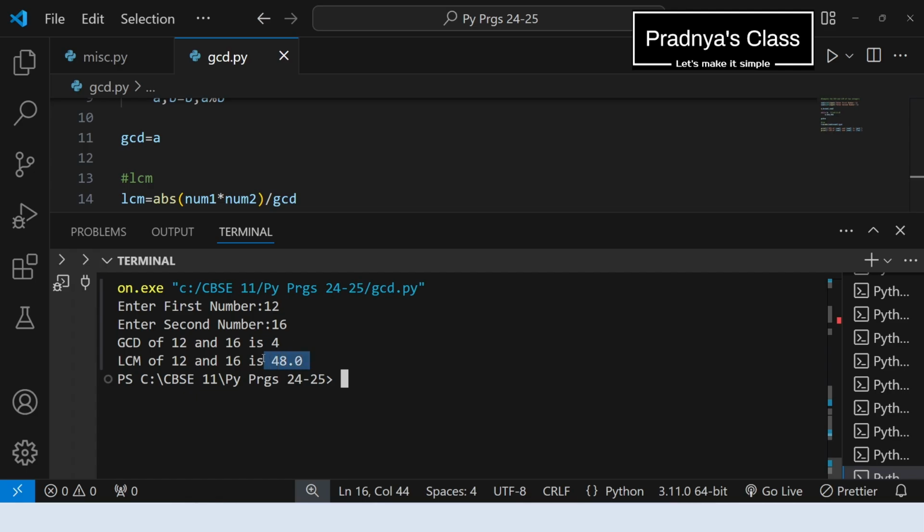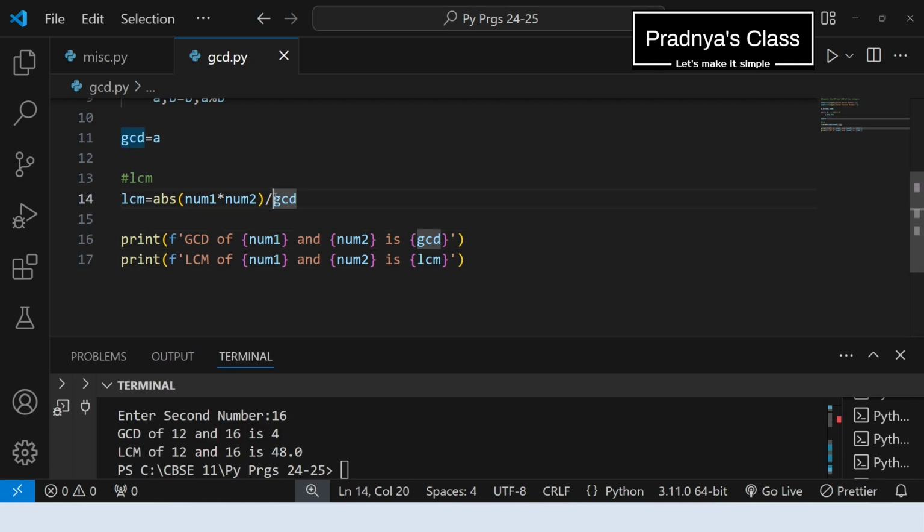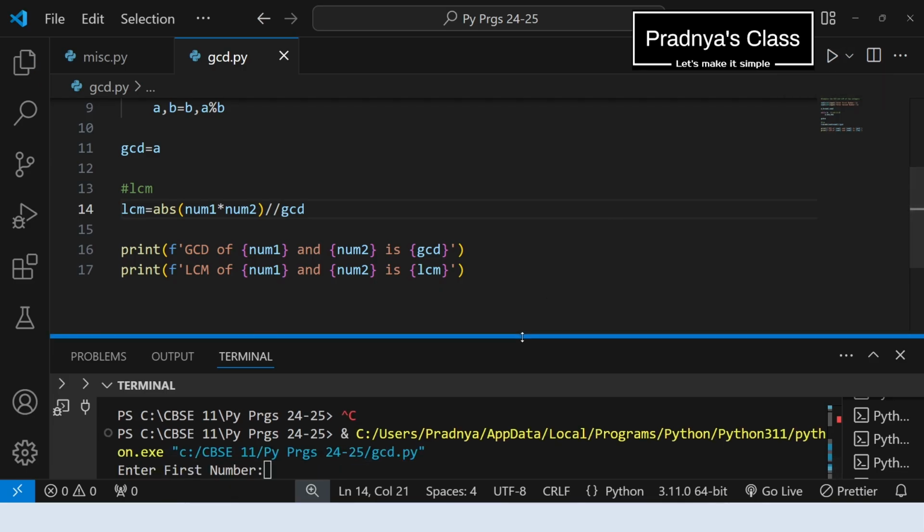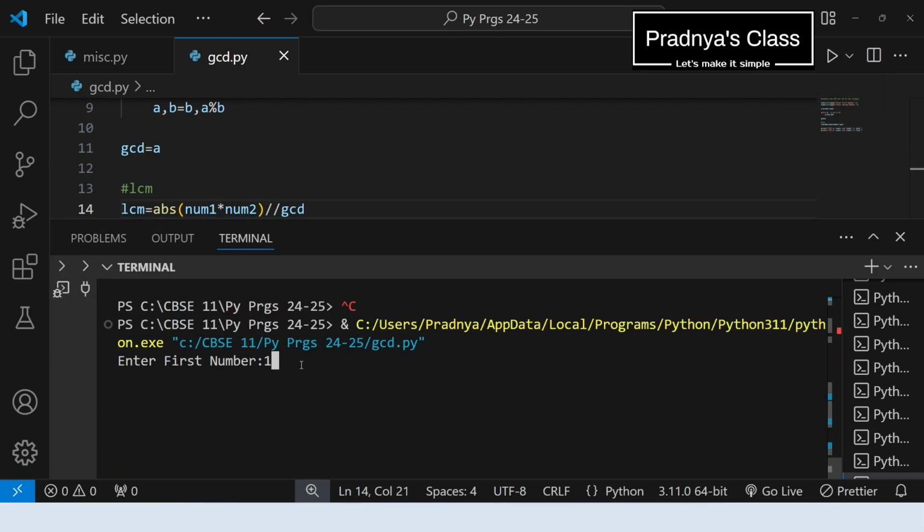Even LCM is also correct, but we are getting the answer in the form of a float. Then one thing we can do, let's change it to floor division. Now we will get the answer in the form of an integer itself, because floor division gives the answer in the form of an integer. Let's enter the same numbers, 12 and 16. Here is the perfect output. We got GCD as well as LCM.